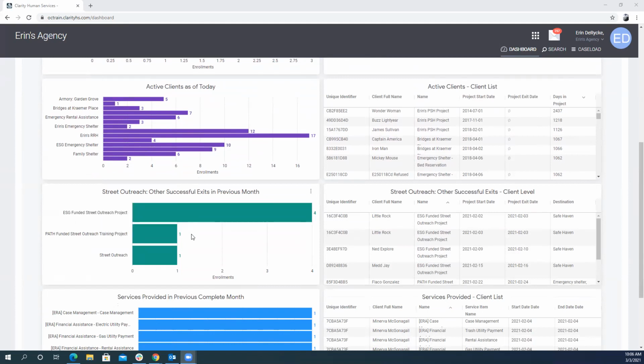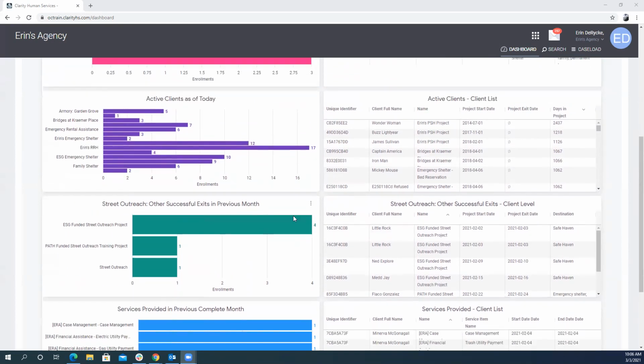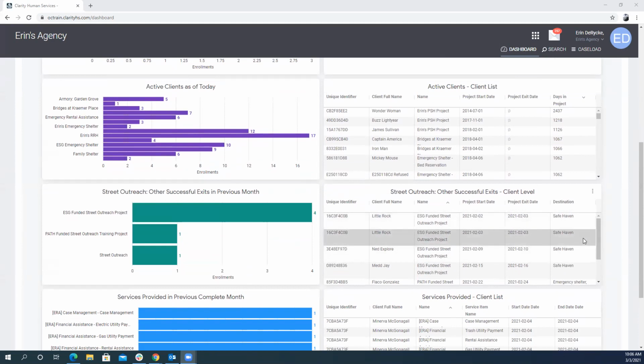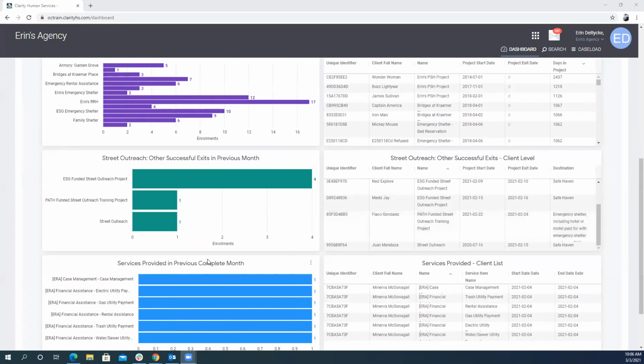For street outreach, we have other successful exits. If you have street outreach projects, this will show positive exits that were not to permanent housing. And then for both the street outreach and the permanent housing exits, you can see on the client level data where those exits were to. And then the last one is the services provided in the previous complete month, as well as a list of what those services were.